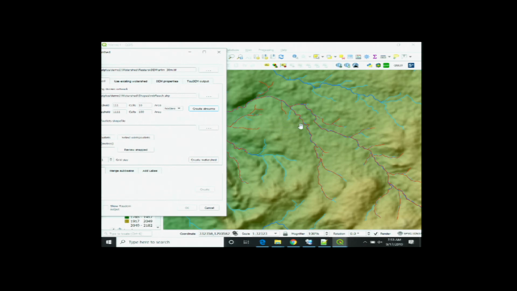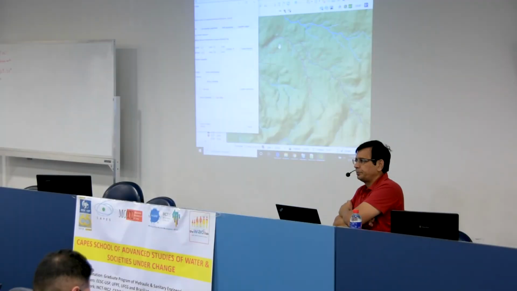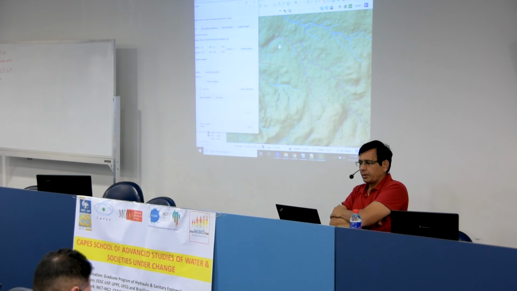Okay, so now you can see this is corrected. It's no longer connecting this way. So your delineated stream is very close to your burned streams. Does that make sense?